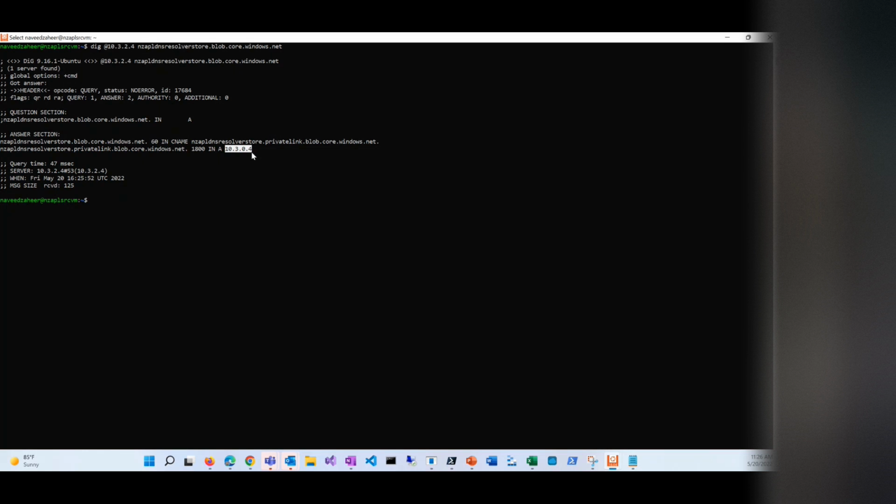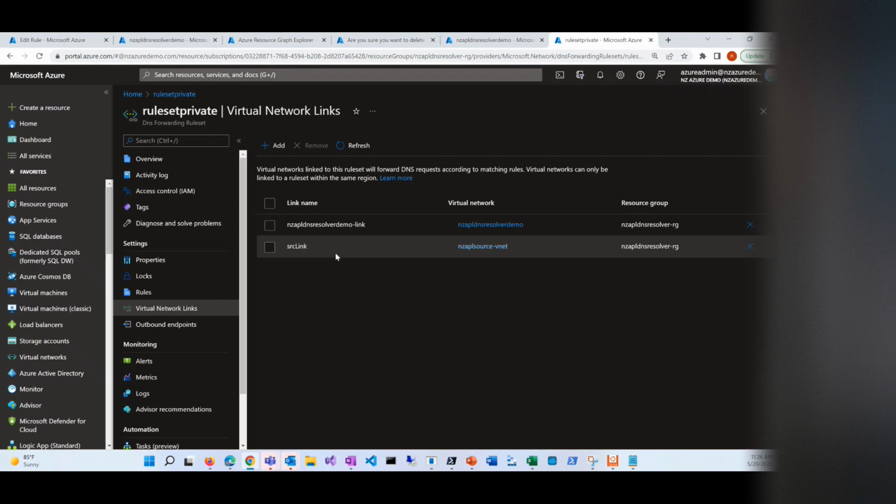Yeah, so very simple, no frills, simple test, all good. Can you show again where you link the virtual links? This is linked here. So this is basically the DNS forwarding rule set that is linked.